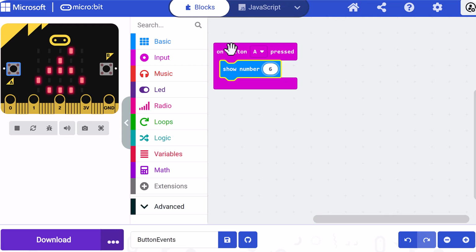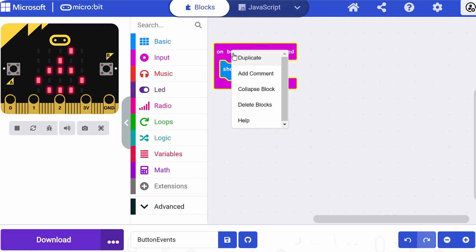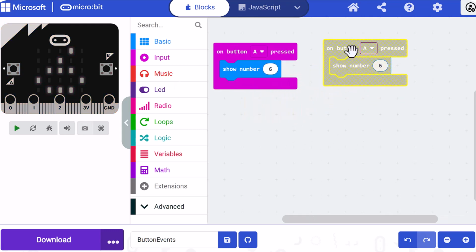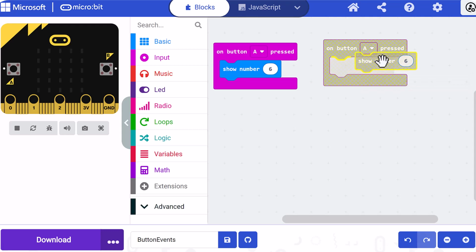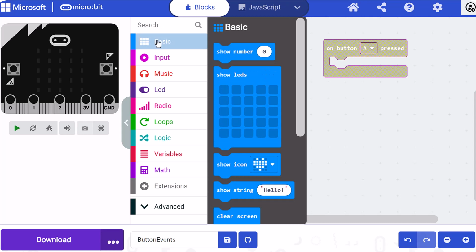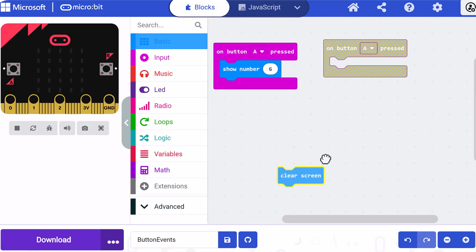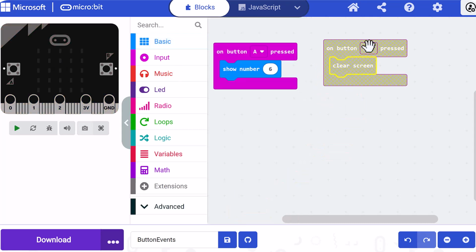So let's go ahead. I'm going to duplicate this. You can drag another one out if you want to, but I'm just going to duplicate it. It has gone kind of grayed out here with a crosshatch. That means it's no longer active because we have another event with the same setting. And now I'm going to drag the Show Number out and put it in the trash. And what we're going to put in there instead is Clear Screen. And then I'm going to change it to A plus B as the button combination to use.